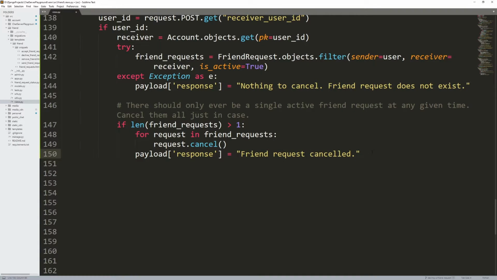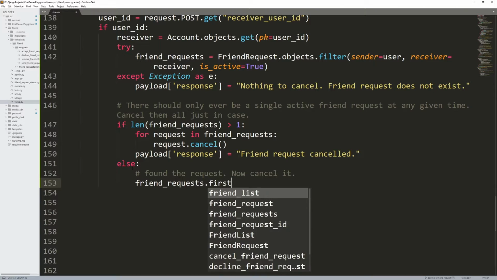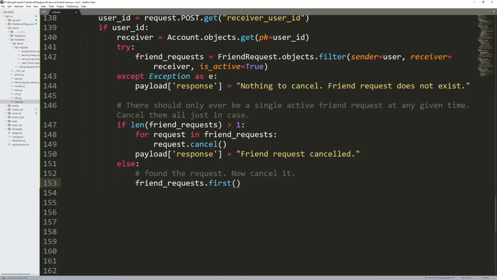That means everything worked out, even though technically there shouldn't have ever been more than one friend request, but it doesn't matter because we've now fixed the problem. So if there is only one, we found the request, now cancel it. So I do friend requests.first. That's how you get the first entry in a query set, and then just call .cancel, and then our payload will be exactly what we have here.